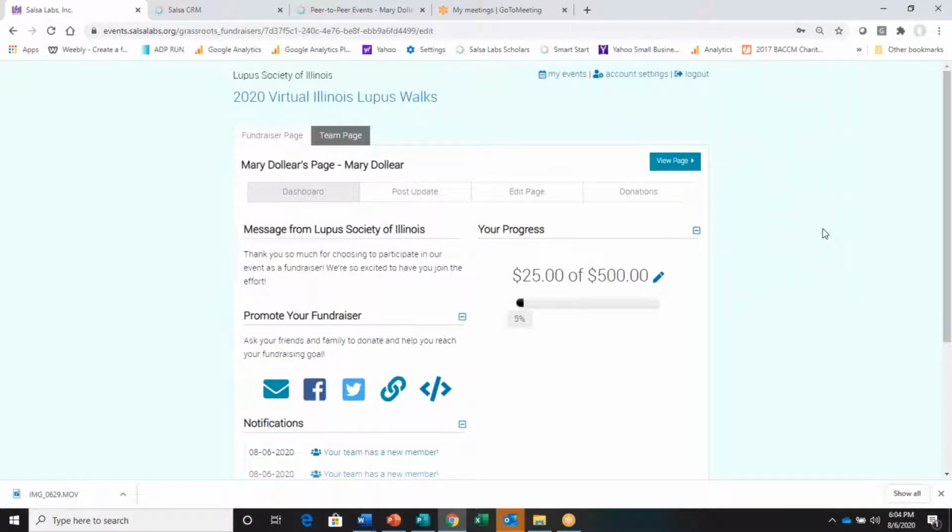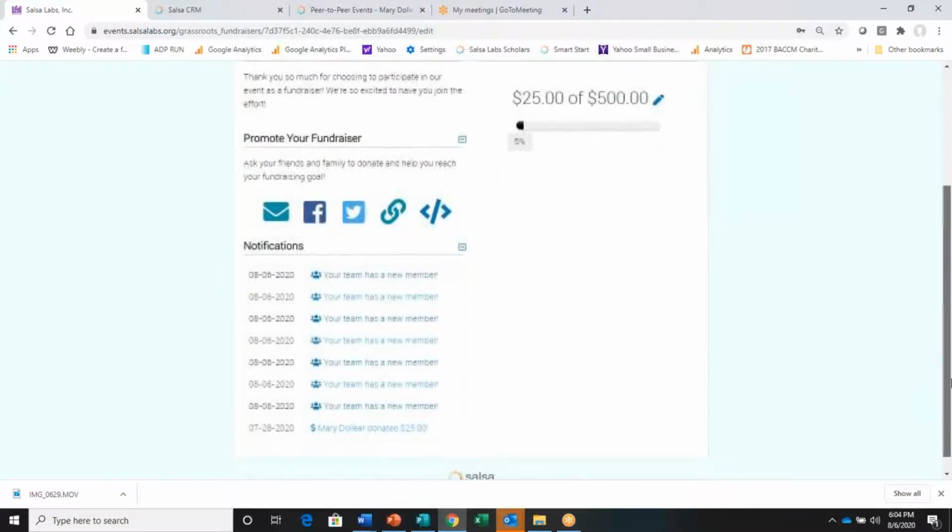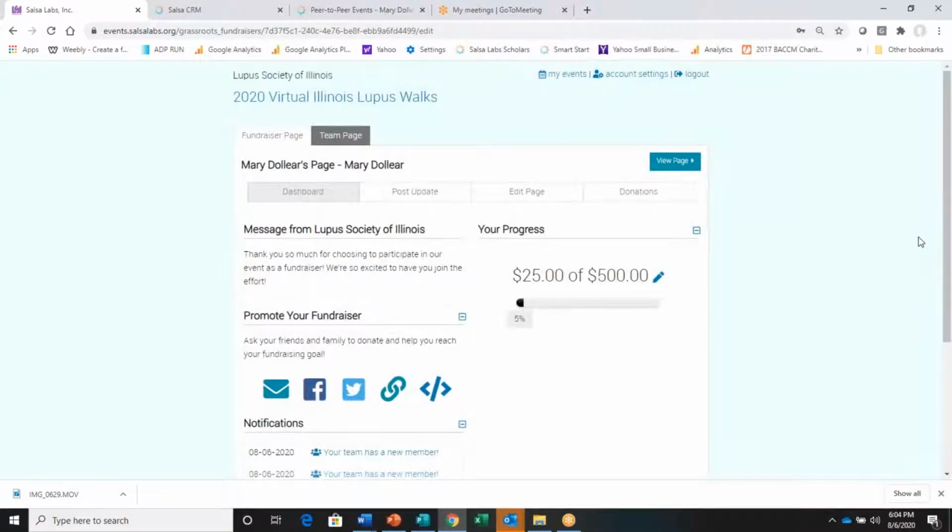So this is what the back of your page looks like. And I am a team captain. Actually, my mom's the team captain, but I had to switch it over. So the team captains are going to have two tabs up here. If I were just a fundraiser, if I just had a participant page, then I would just have this tab here. So this is the back door to the fundraiser page. And if you want to see your page, you can just click the view page right here.